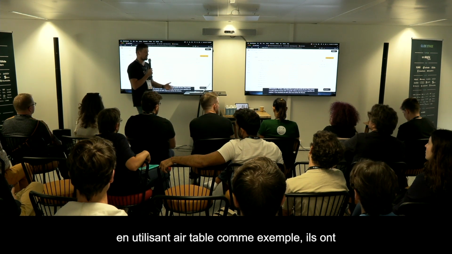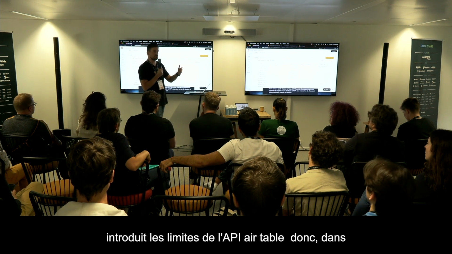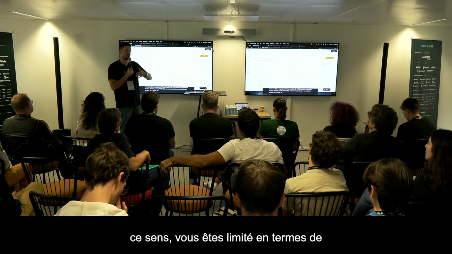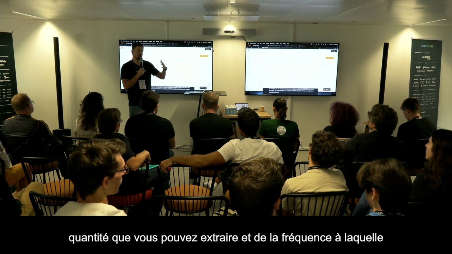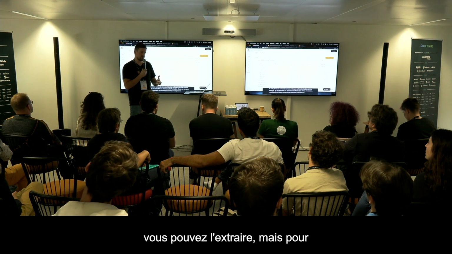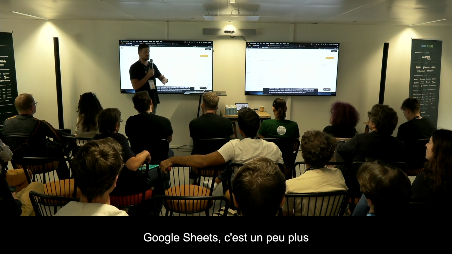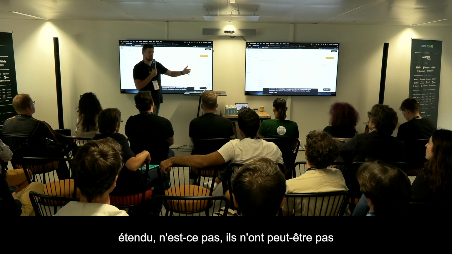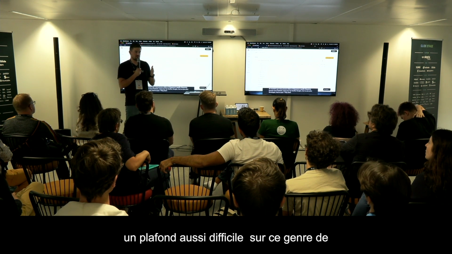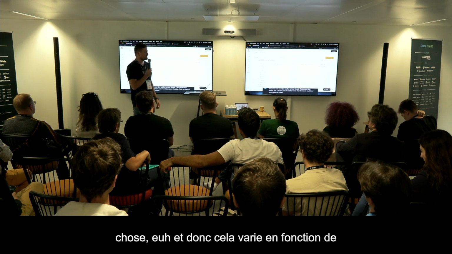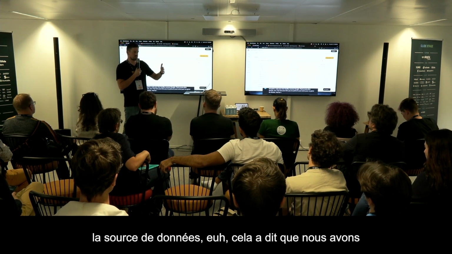And so using Airtable as an example, they've introduced Airtable API limits. So in that sense, you are limited in terms of how much you can pull in and how often you can pull it in. But for Google Sheets, it's a little bit more expanded, right? They don't have quite as hard of a cap on that sort of thing. And so it kind of varies with the data source.